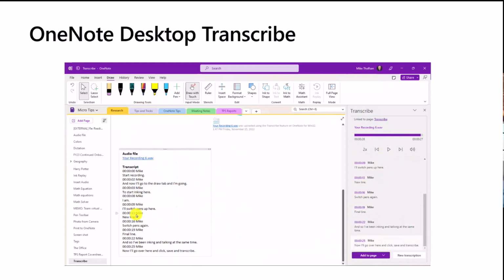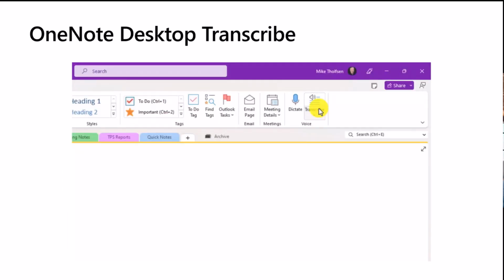So I could be recording a lecture, taking inking notes, and as those notes are being recorded, they're linked to the audio. And then the entire transcription, when I'm done, I can insert onto the page. So really powerful, inclusive technology, but also just useful technology for any student to use. That is rolling out right now in OneNote Desktop.